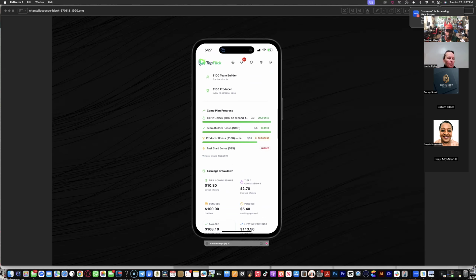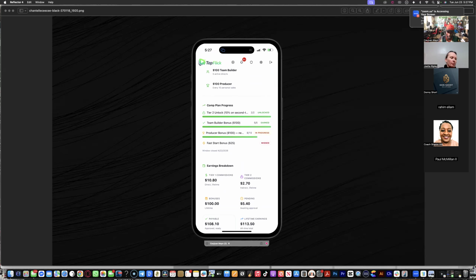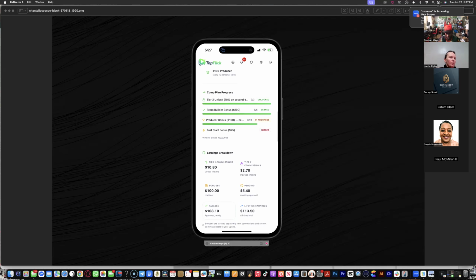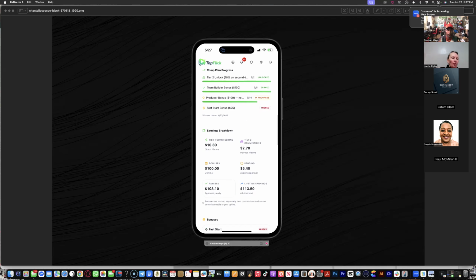Okay, so you can see right now, tier two already did that, unlocked, perfect. I'm earning team builder bonus, already unlocked that. So I got that $100. I'm working towards my producer bonus. So I got 8. I just need 2 more. And then boom, that $100 kicks in. And I missed my fast start because it took me too long to get my second person. Okay, and of course it's a dummy account, but you get the gist.